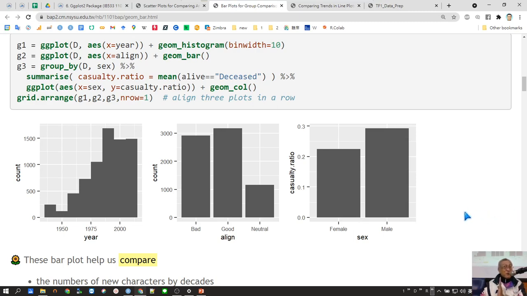This is not count anymore, right? These are count. And what does the y-axis represent? It's a casualty ratio, isn't it? So I'm not counting the number of male and the number of female. I'm comparing the casualty ratio across sex, right?